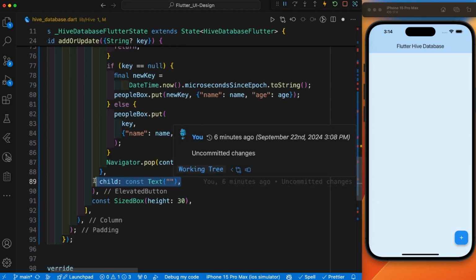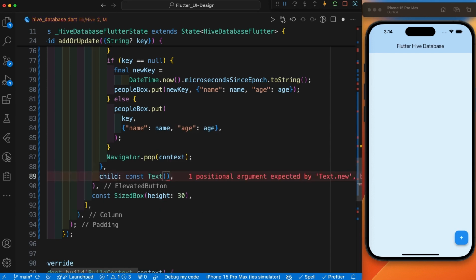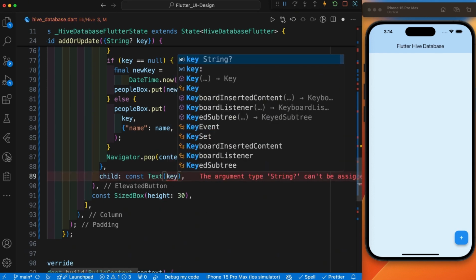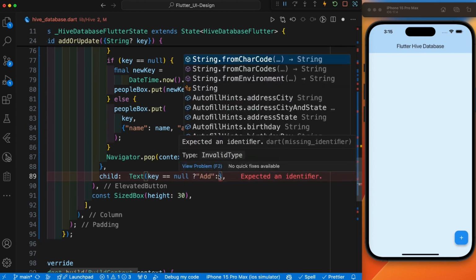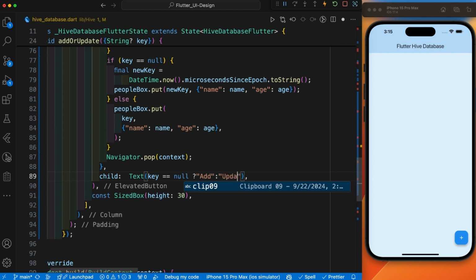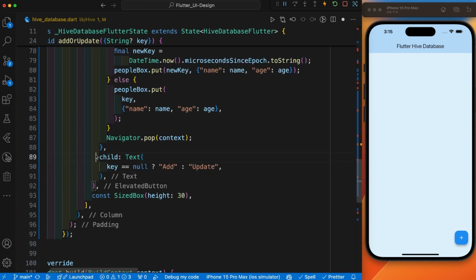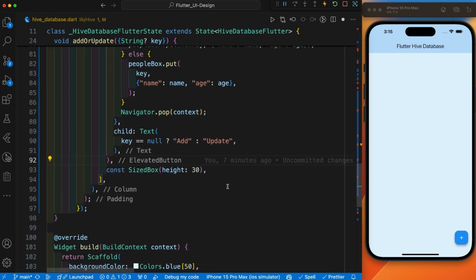And in this child, I'll use the same logic. If key equals null, then show the text Add. If it is null, show Add, otherwise show the Update text. I think you understand what I am going to say. The first time the user clicks on this icon button and opens the bottom sheet, just show Add, and if the user has already put in the value and is trying to update it, then show Update. And we have done this.